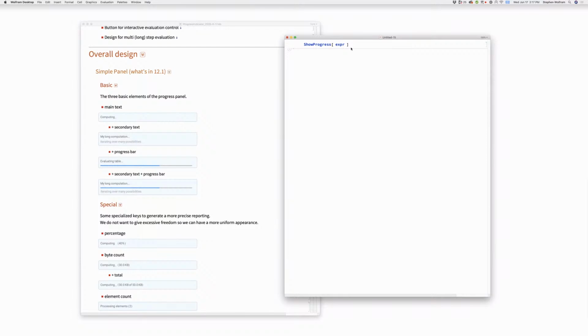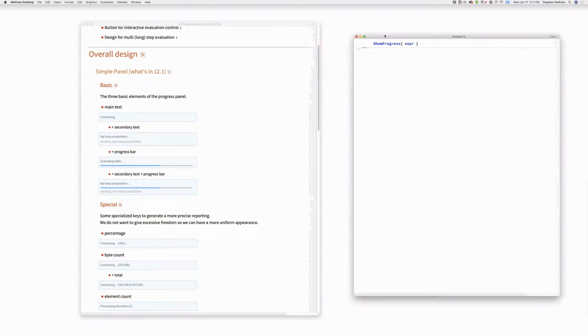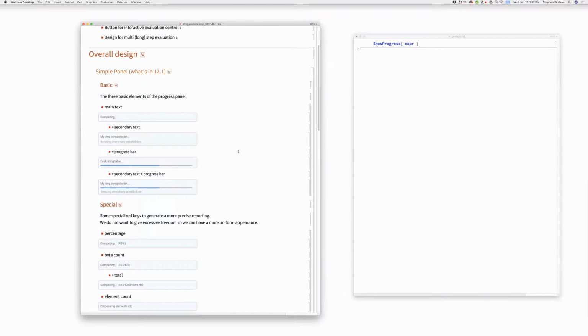Okay, but I mean, Jeremy Davis is here. Billy is here. I would like to focus on the visual aspect of progress indicators in this meeting.